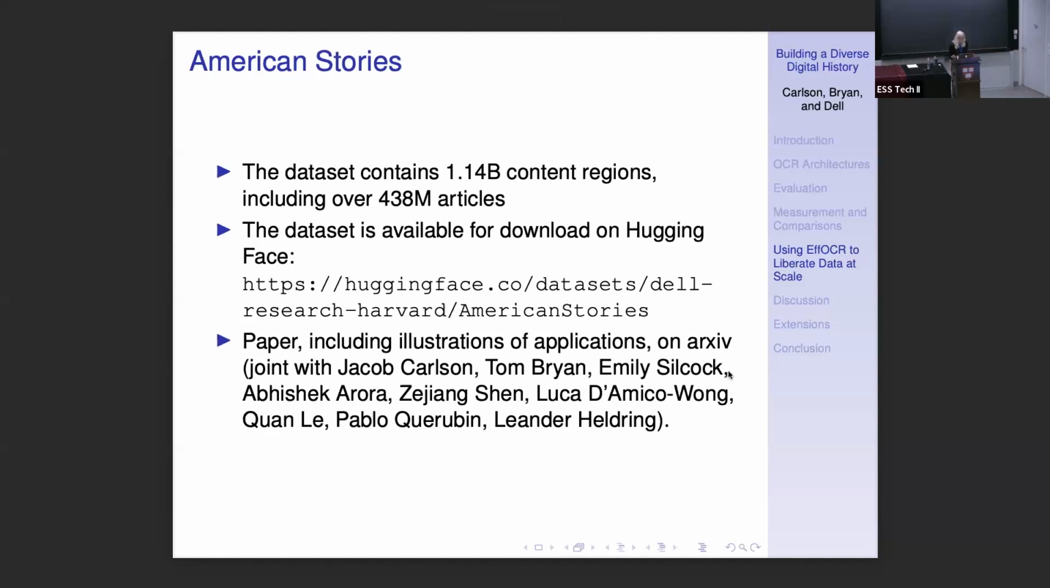All right. And so overall, the American Stories data set contains 1.14 billion content regions and includes over 438 million articles. As I said, we could do this with our $60,000 budget that I managed to get from the economics department to give me, so really done on a shoestring. A lot of content for that budget because the OCR is so efficient. The data is available for download on Hugging Face. And the paper has lots of applications.